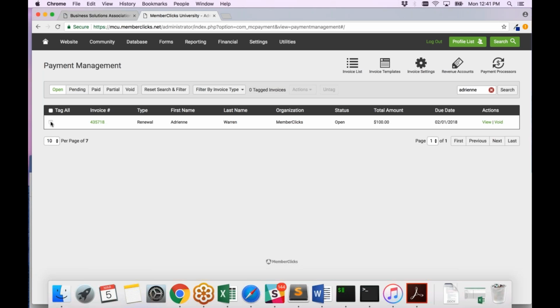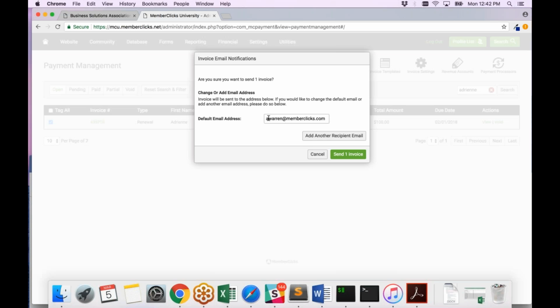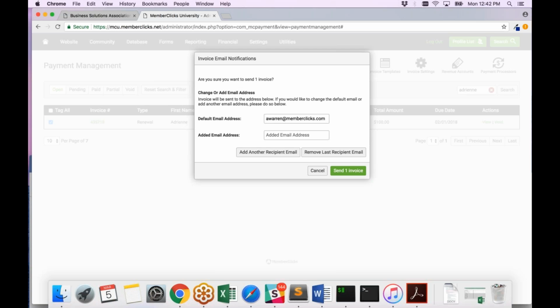And from here, you have a lot of options. We can tag this invoice. And at this time, we have an action available to us. Our actions drop-down will allow us to email the tagged invoice. So this would allow you to re-email this to my default email address, which is going to be located in my profile, or you could add additional email addresses, or you could just get rid of that original default email address and send it somewhere totally different.